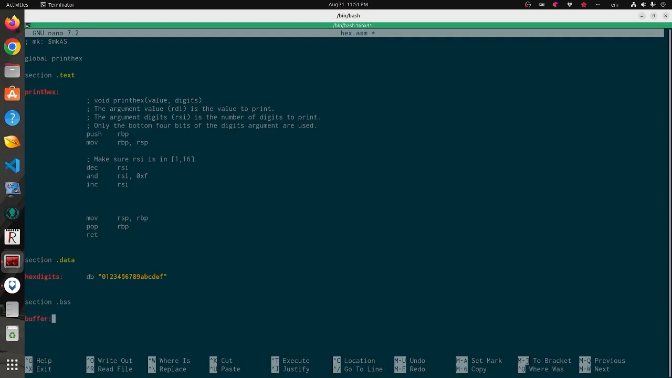And I'll call this buffer, and I'll reserve some bytes, so a full 64-bit value will have 16 digits. I want a new line on the end. I'm going to reserve 17 bytes here. So that's the buffer that will hold the output. There we go. So now my job is to do something like loop over these values.